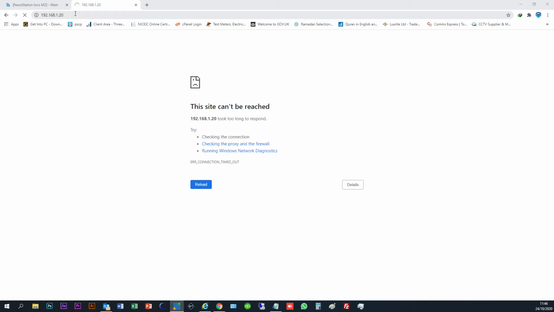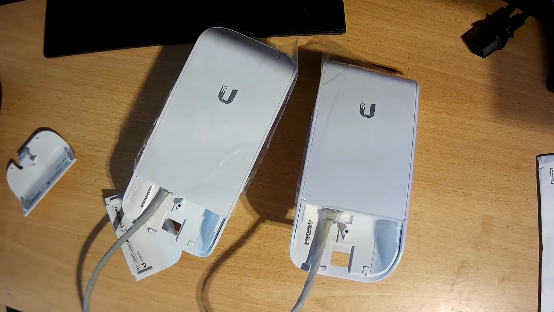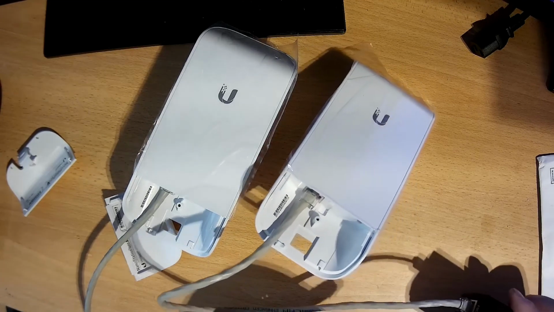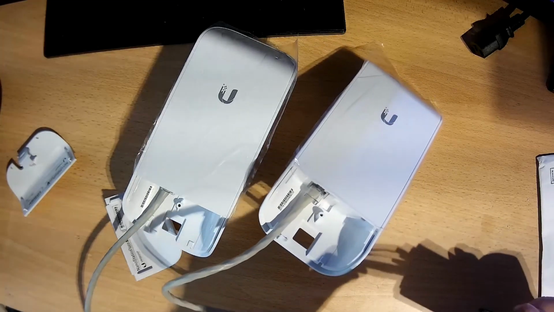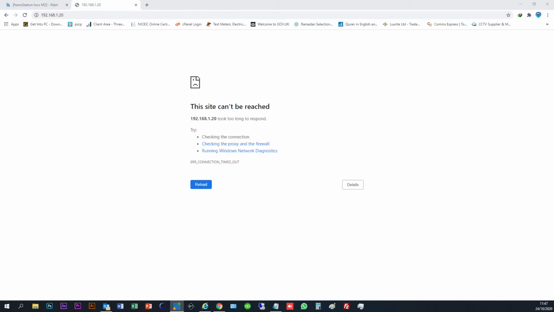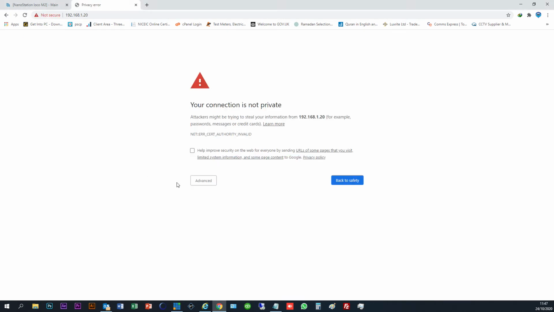Oh, you need to connect the LAN cable. I need to connect my LAN cable with my computer. That's why it's not found, as you can see. You have to connect the LAN cable. So let's connect here. Now it must be found. Let's proceed.